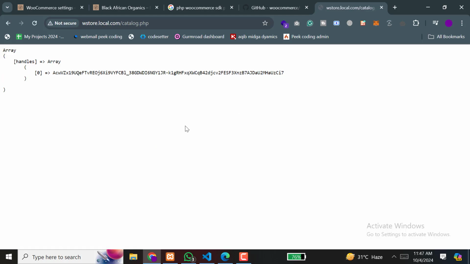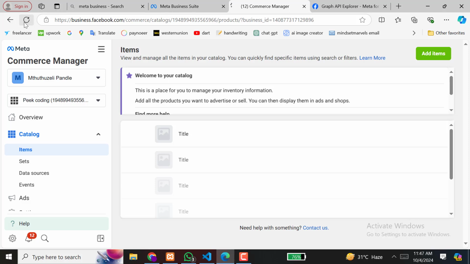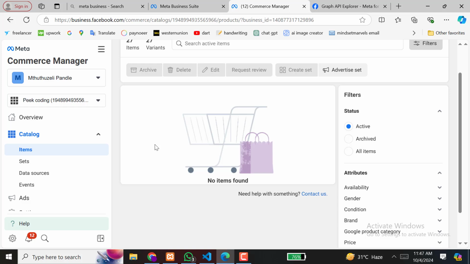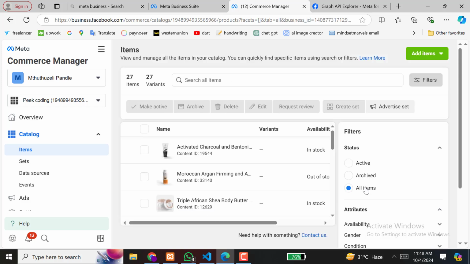Alright, so you can see now if we go back and refresh this URL, we should get those products in the Meta catalog. Now let's click on all items. So you can see items are there.